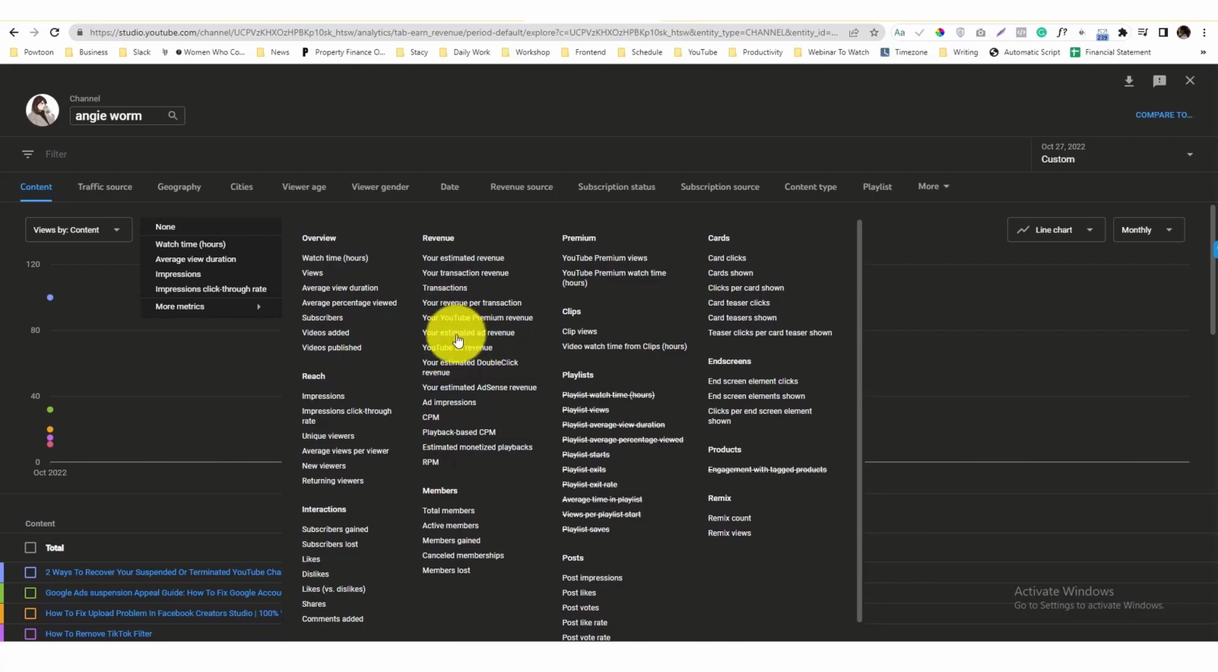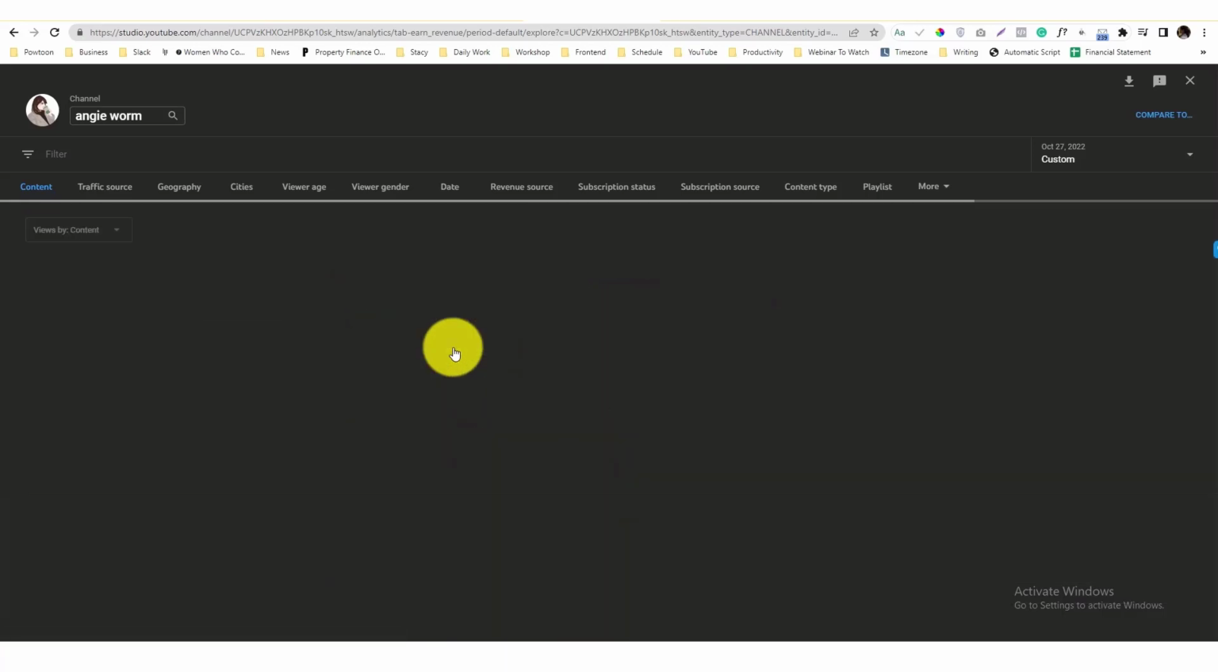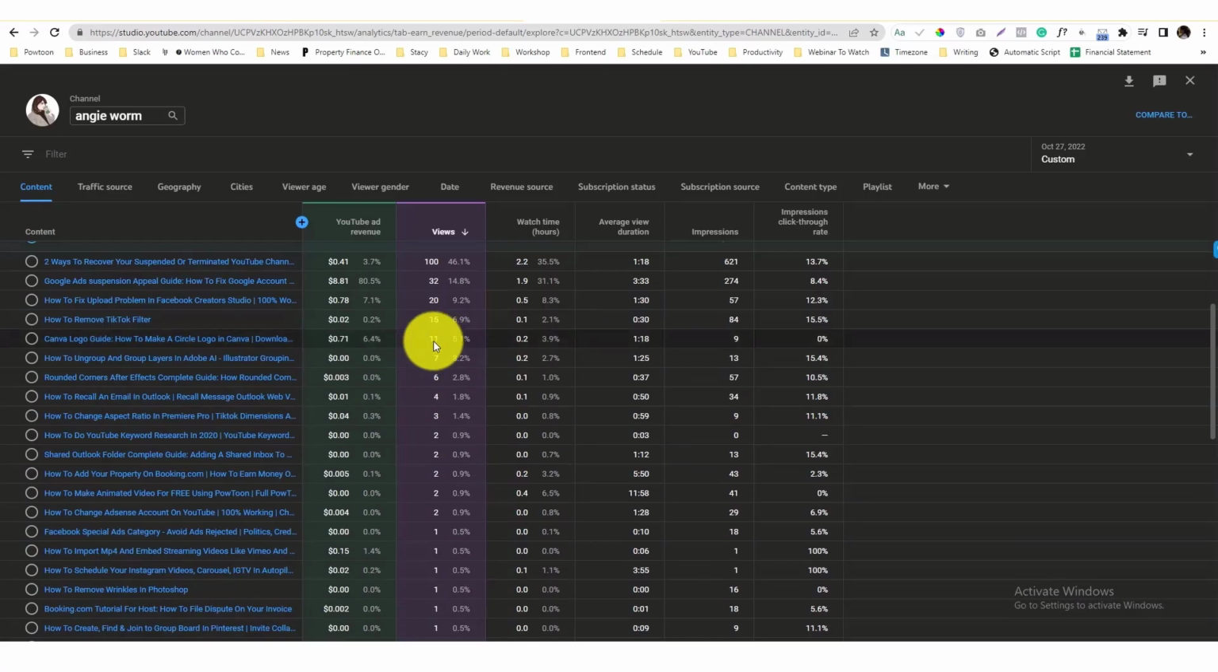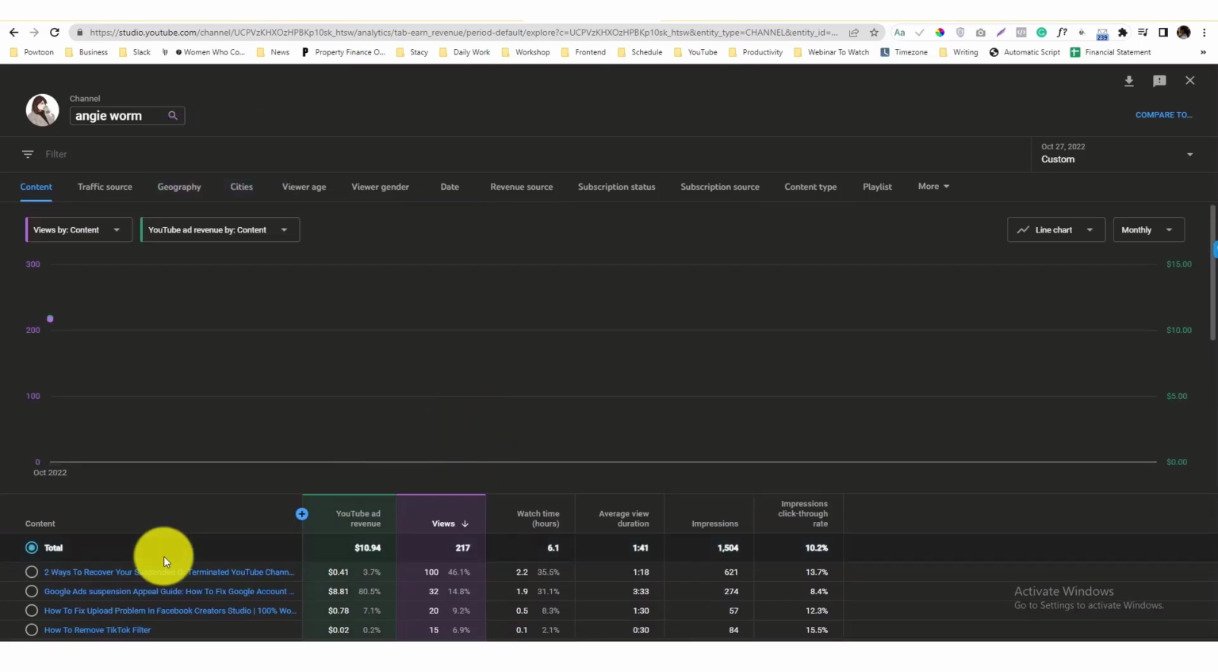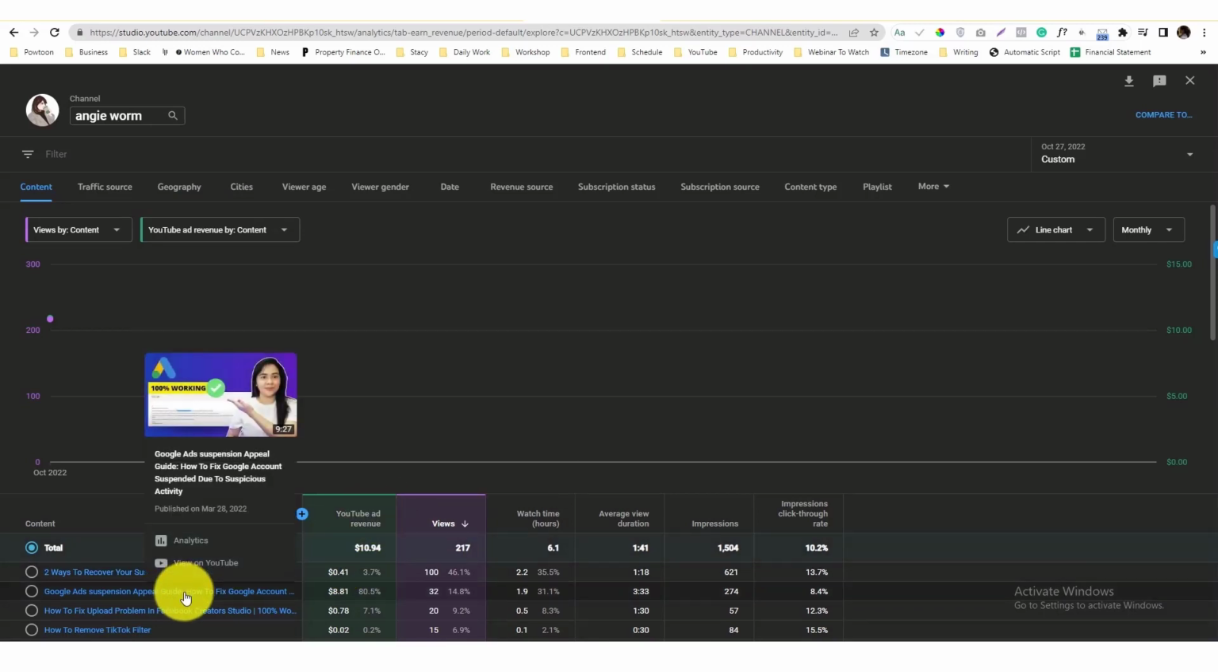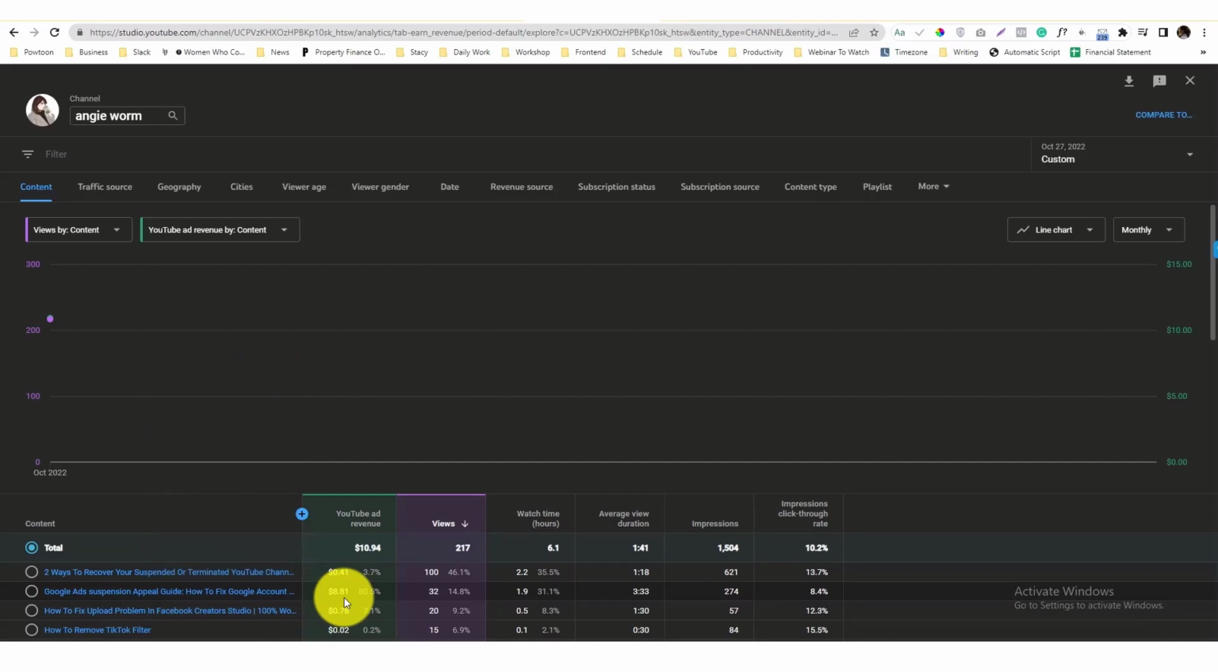You can choose whatever you want. So I'm going to pick YouTube ad revenue. And yes, I told you guys, "2 Ways to Recover a Suspended Account" got only 41 cents, while this Google Ad Suspension Appeal Guide gives me $8.81 revenue. So it seems like I need to create a lot of videos related to Google Ads campaigns.